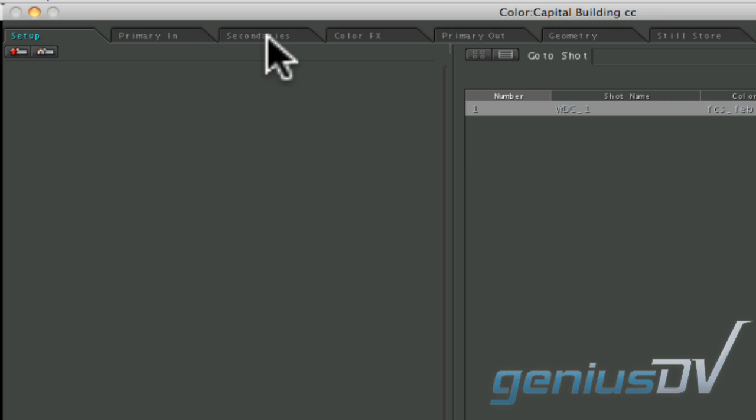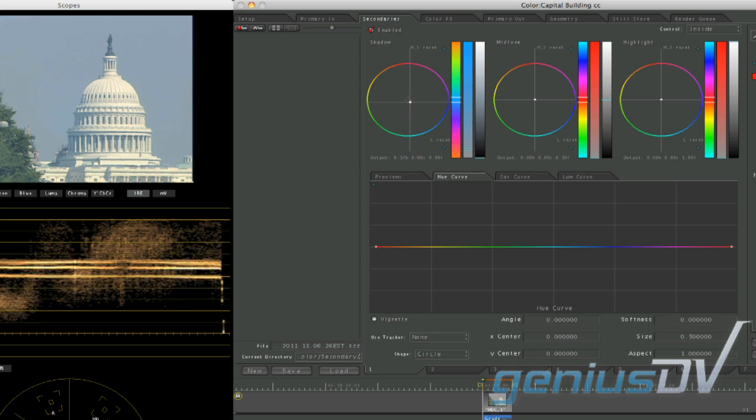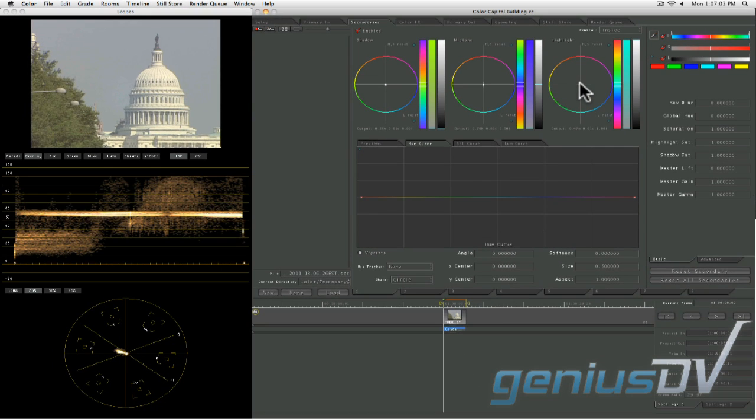For this shot, we'll be using the secondaries tab. The secondary controls allow you to isolate a particular range of color. You'll notice there are color wheels for adjusting shadows, midtones, and highlights. Using these controls on their own will affect the entire image. The three bars over to the right of each circle represent the various color values of the color you are selecting within each color wheel.